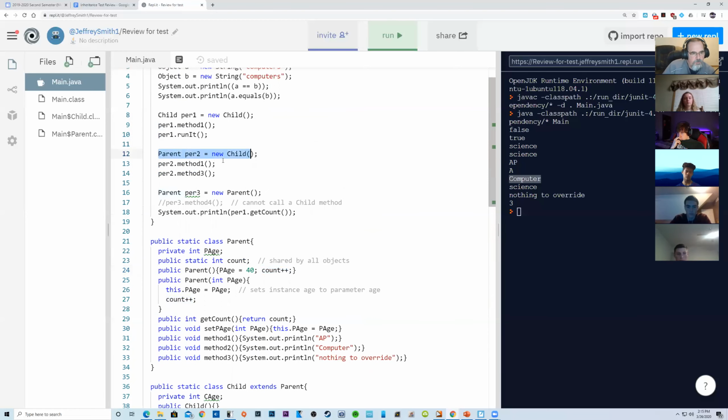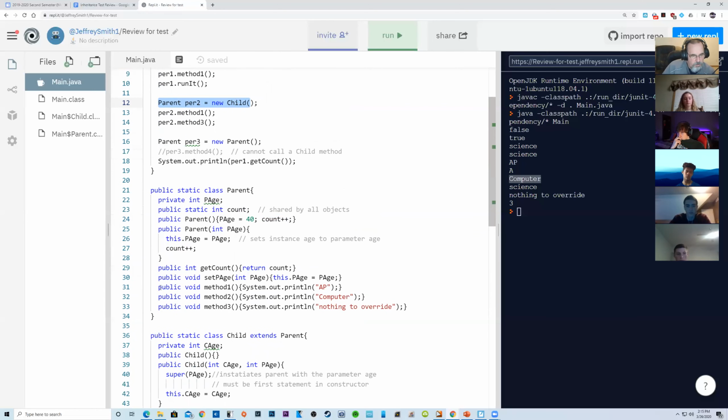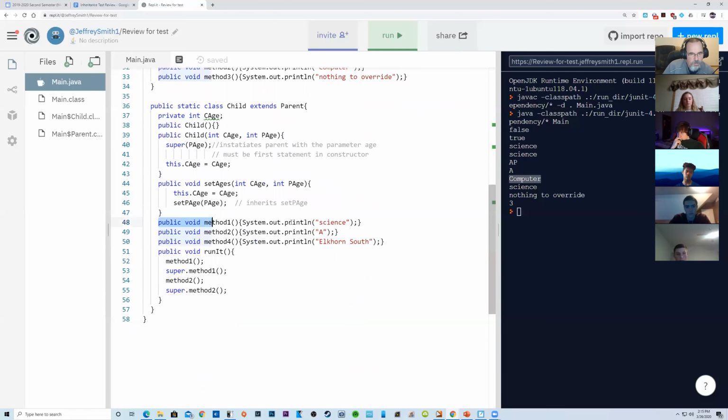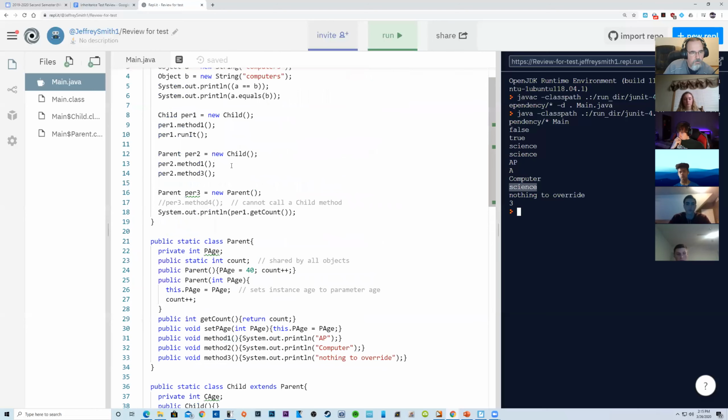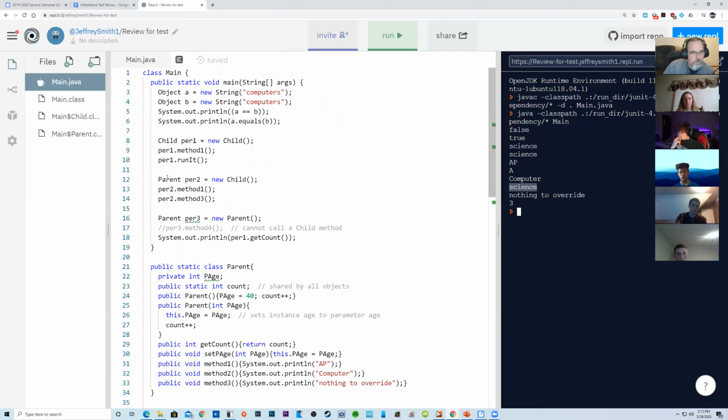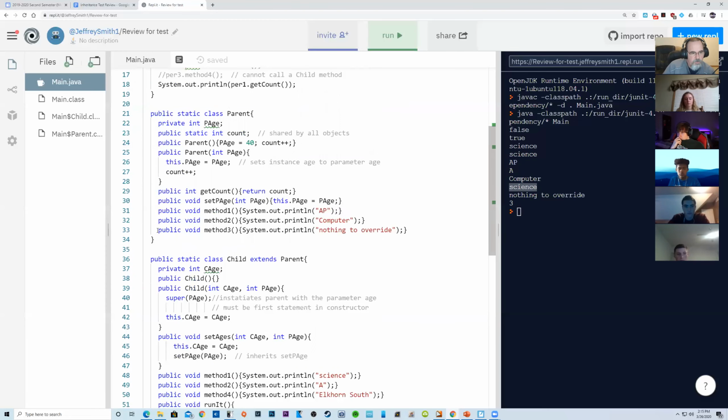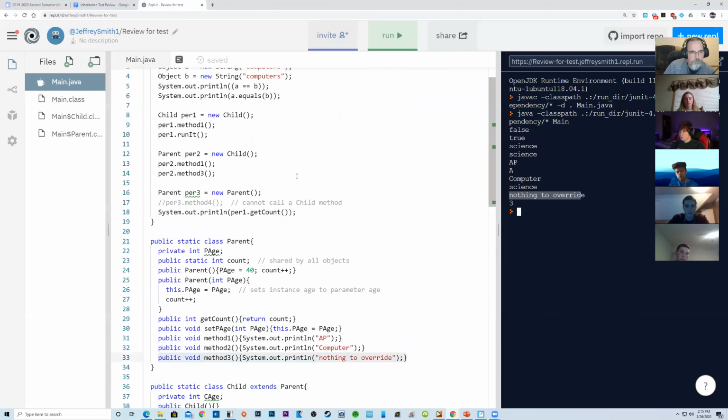Now we instantiate person 2. Person 2 is a parent that references the child class. So when we call method 1 here, Java will look to see if that was overridden, and it was. So it prints science. So that one was overridden, print science right there. Where are we at? Right there. Then if it prints method 3, because it's a parent, this one is not overridden, and it prints nothing to override.